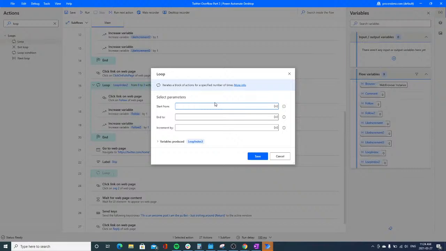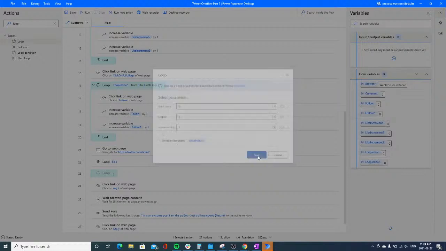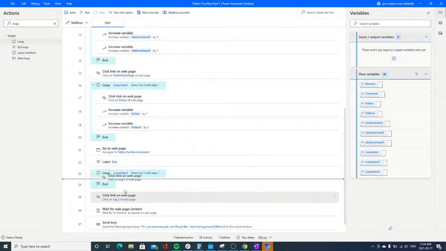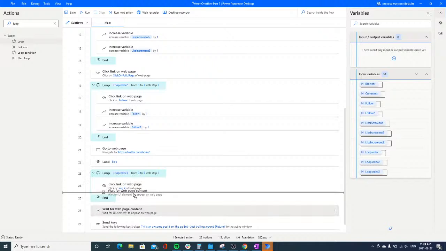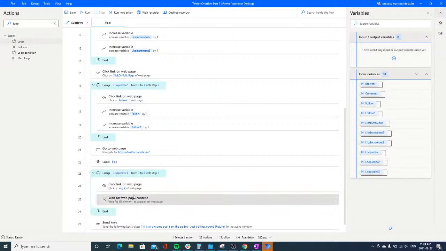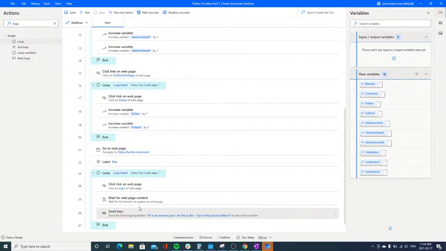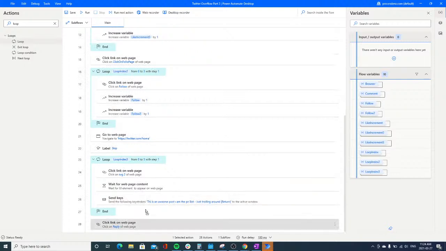We're going to start this loop at 0, and we're gonna end it at 5 right now. We're gonna increment it by 1, and then we are going to add all of these things inside of our loop. We have to remember to increment our variable. And that's going to be pretty much it.